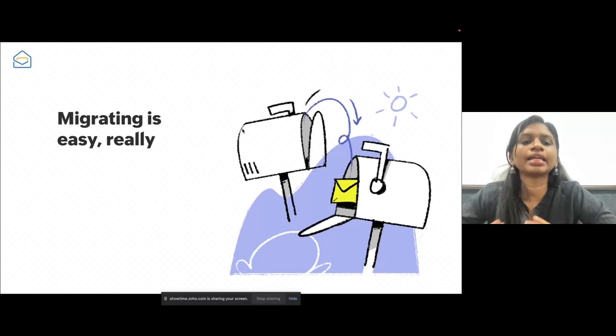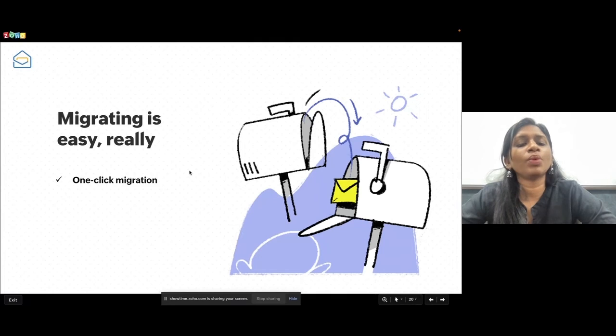Then this slide is especially for you. So if you wish to choose Zoho over your previous provider, you will have to bring in your data from your previous provider to the Zoho Mail servers, right? In order for you to do that, there is a concept called migration. We have this common method called one-click migration, which is very, very easy, and I'm not really bragging about it. It is really easy.